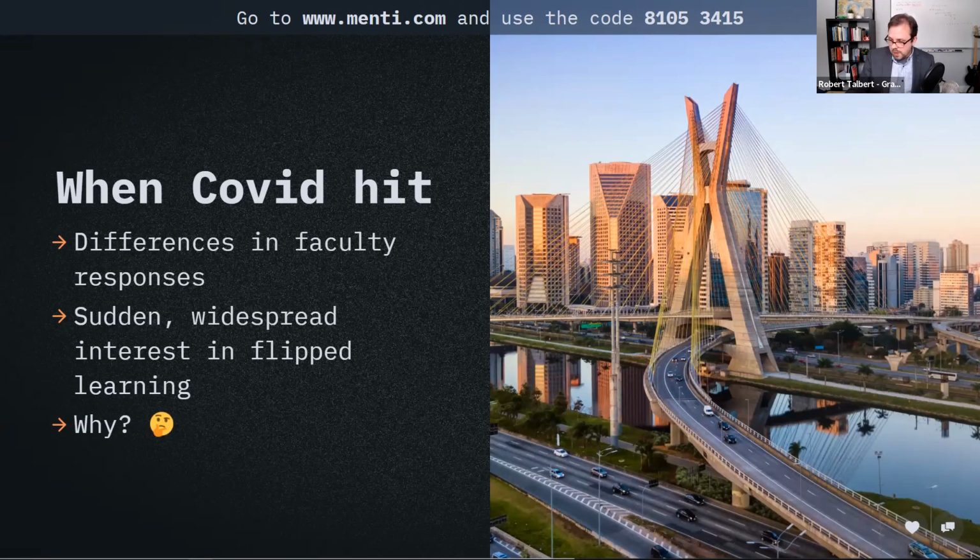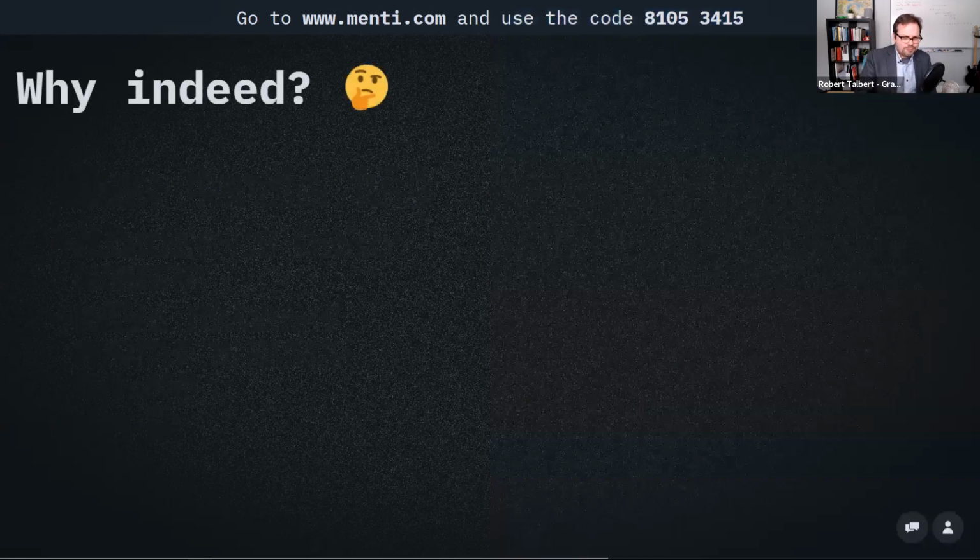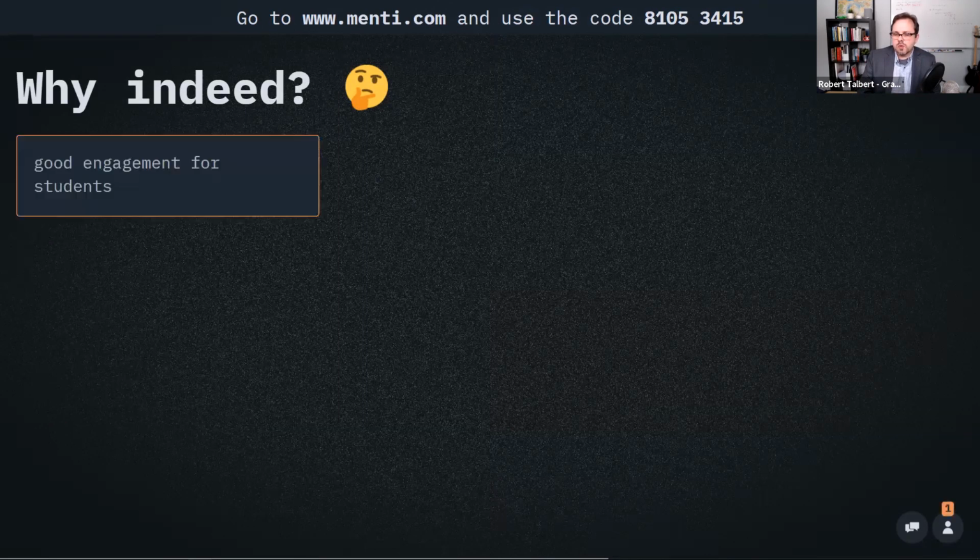So I want you to think about that. Here's another interactive for you. Why would the onset of COVID-19 and the big pivot unlock a sudden interest in flipped learning? Speculate for me on this for a minute. On your Menti screen, you have another text box. Why do you think there would be a sudden interest in flipped learning after the big pivot when COVID hit? I'm curious to know what you think. I have some answers too, but I want to hear yours first.